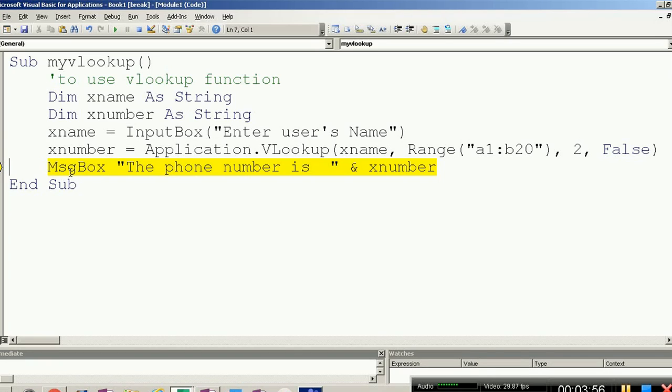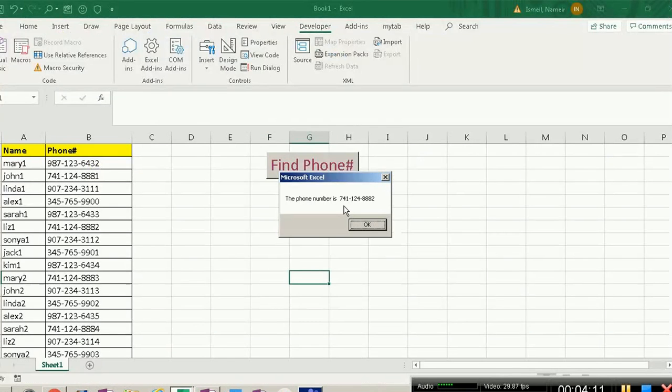Now I need to display this phone number to the user. So I'm going to use a function called MsgBox. Then I say this is a message, the phone number is, and then the real phone number. And that's the answer. The phone number is 471-123-8882, which is this one, which is the correct one.